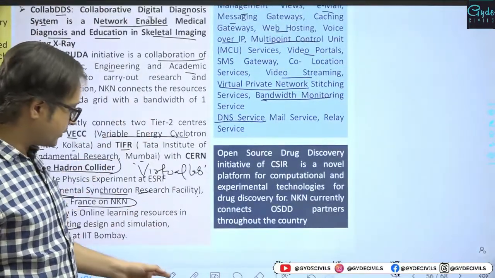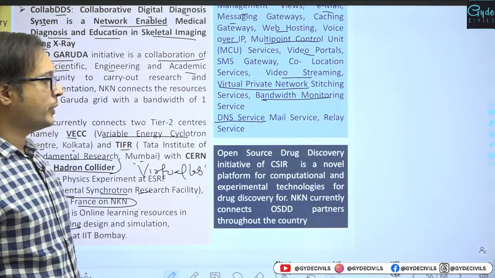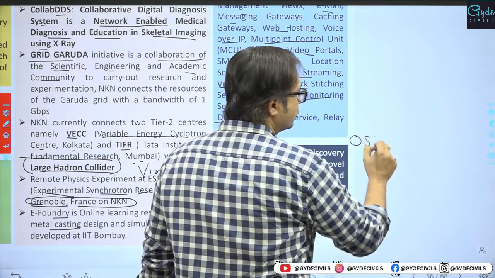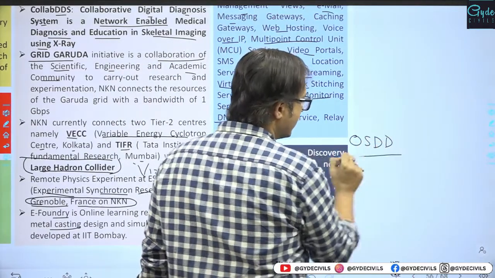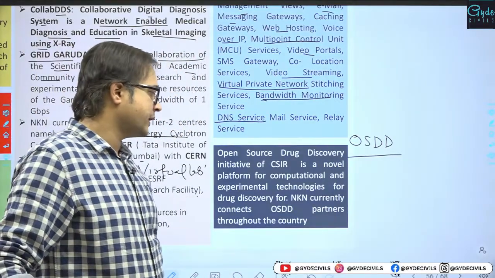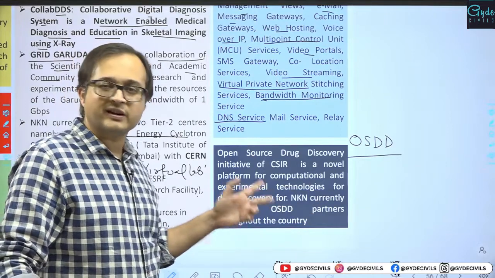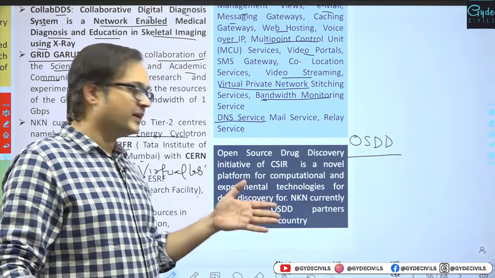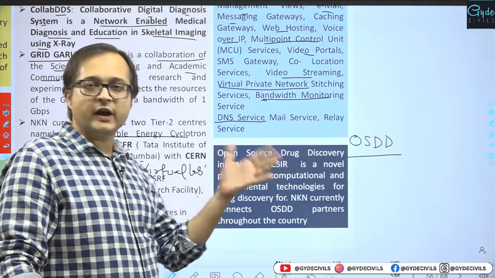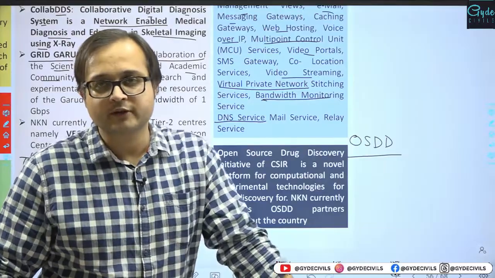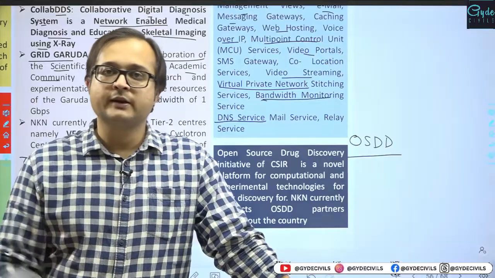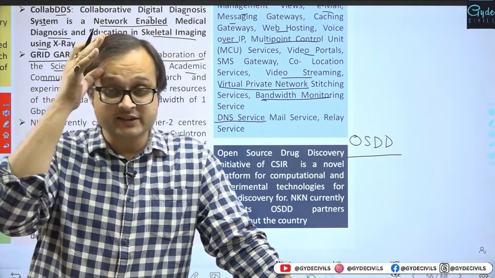Then there is one more initiative which has been recently taken, the Open Source Drug Discovery initiative of CSIR. Open Source Drug Discovery, OSDD, an initiative of CSIR, is a novel platform for computational and experimental technologies of drug discovery, which is being held over NKN. Basically, it helps to connect this platform with various drug discovery institutes in India, for example IMTech in Chandigarh, and various others in Delhi, IGIB or ICGEB.